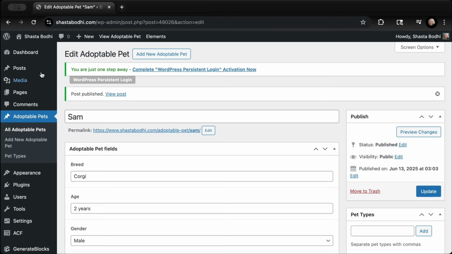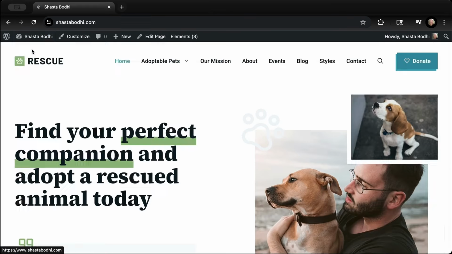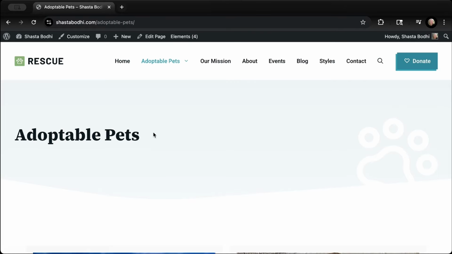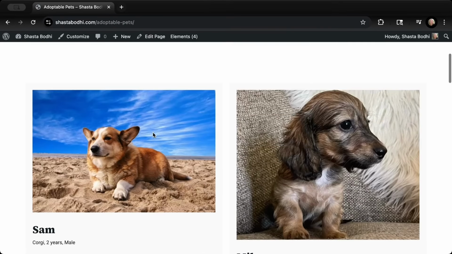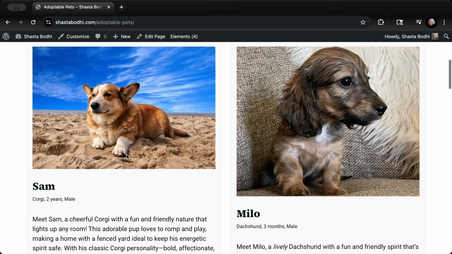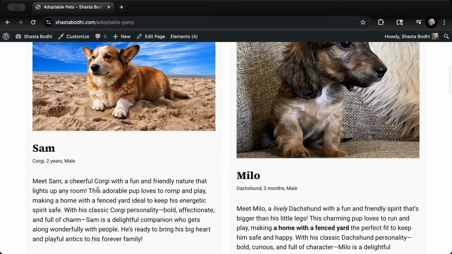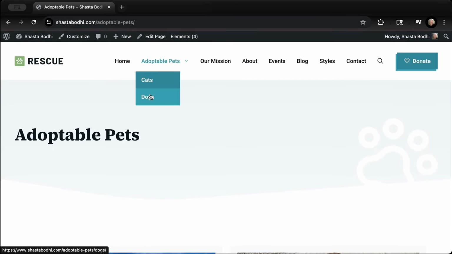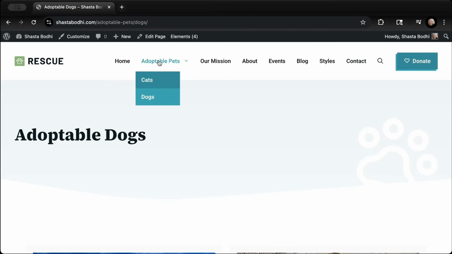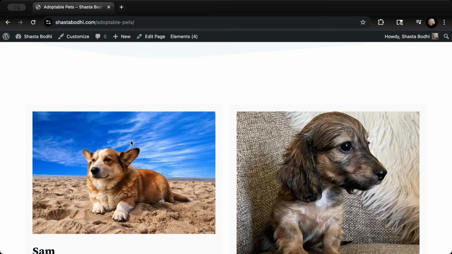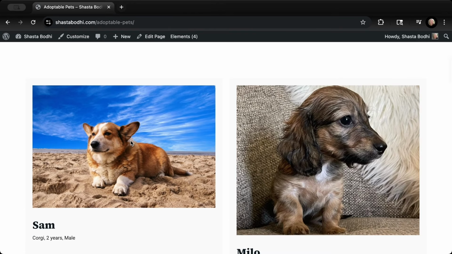It is now available, and if we go to the front end of the site and we visit the site, we go to our adoptable pets, now automatically we see that Sam is available right here at the top. So Sam the corgi, all of the data is available, and we see that Sam is also available on the dogs page as well as that parent page, but not available on the cat page because Sam is a dog.